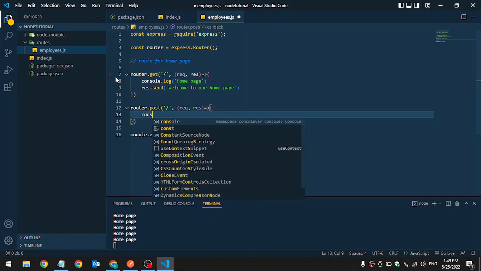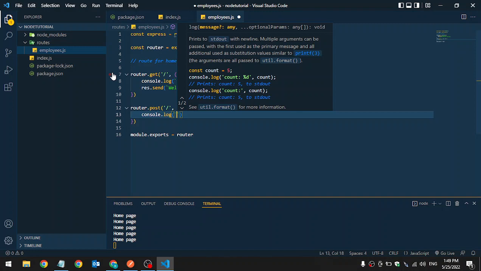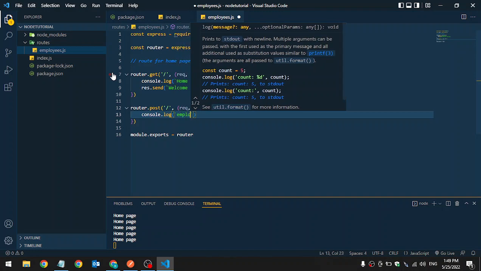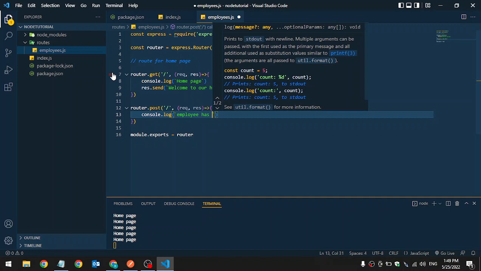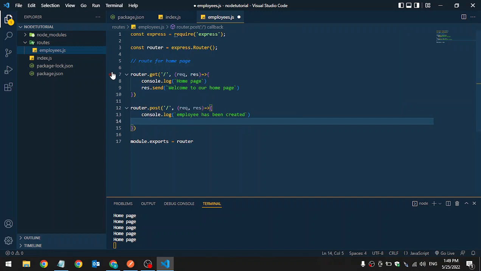So maybe we can log something to the console. So I can say console.log. So let's say employee has been created. Then we can also send a response to the client. Let's just send the same response to say employee has been created. Okay, perfect. So let's save this.